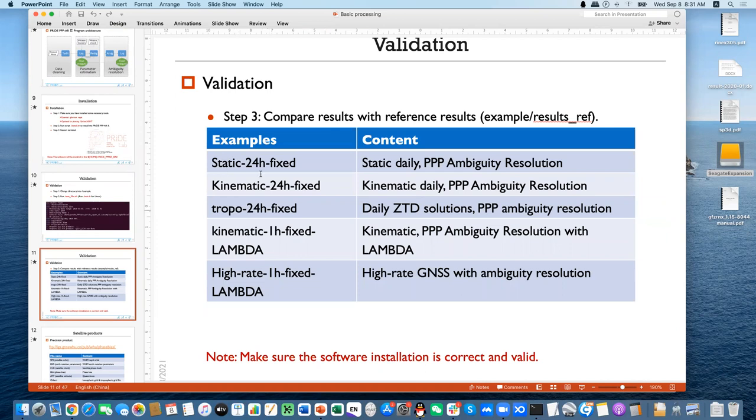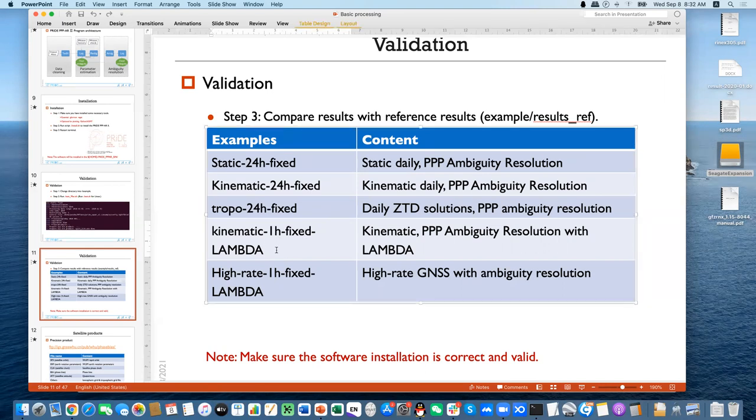We have five kinds of test results. The first one is a static 24-hour fixed solution, where we compute one position using 24 hours of data. Then we have kinematic 24, where we use 24 hours of data for epoch-wise positioning. Then troposphere, where we estimate the troposphere by fixing or tightly constraining the coordinates. And then we have kinematic positioning using 1 hour of data, using the number method to fix the ambiguities. We also have hybrid data processing for seismic stations. I will show you these examples sometime later.